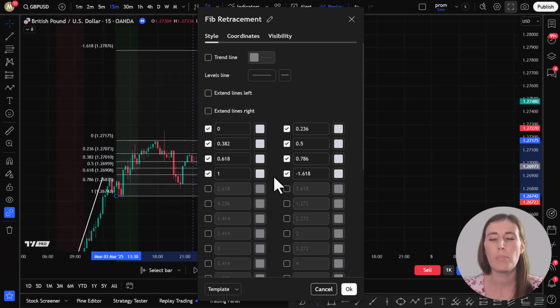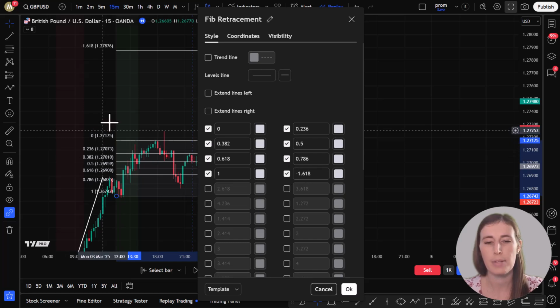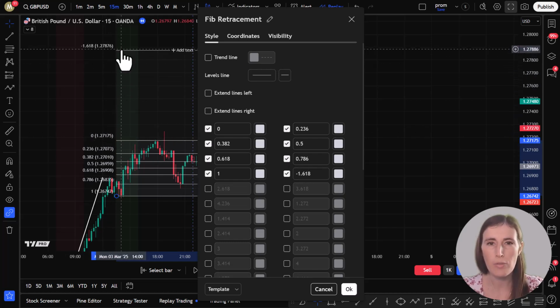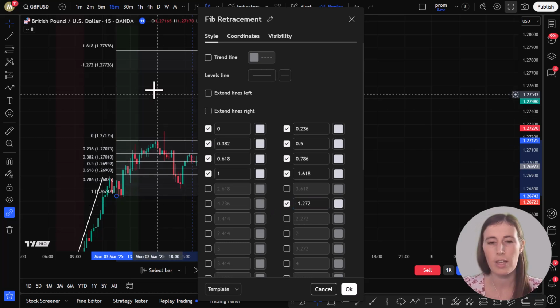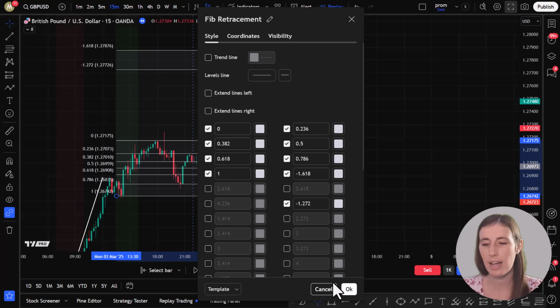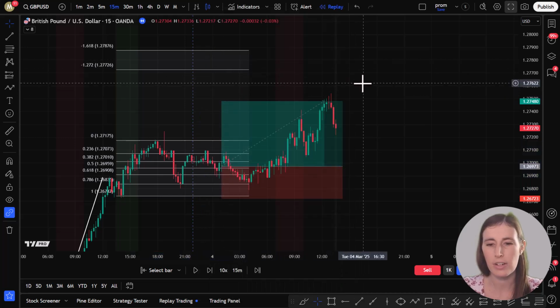So because the 1.61 is going to be a target, I've added this little minus sign because it's actually going to be above. It's a little bit confusing, but you have to just play around with it to see how it works. And the 1.27 one here, if I add my minus sign before, that will also add that here. So we have a couple of price targets here.